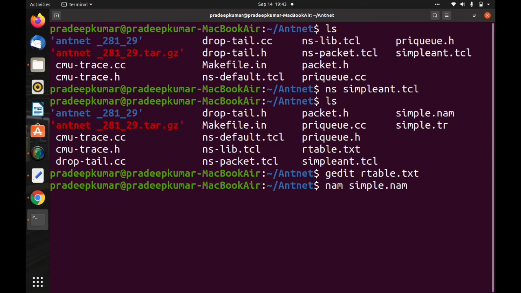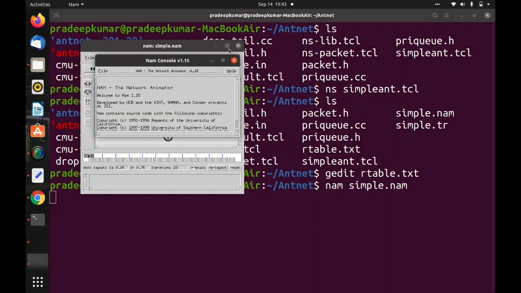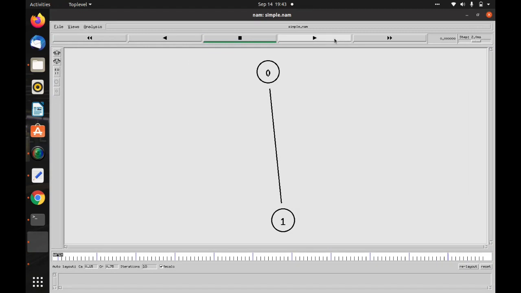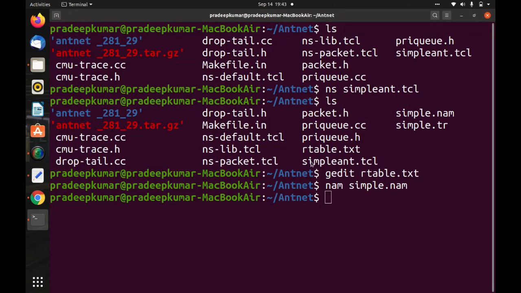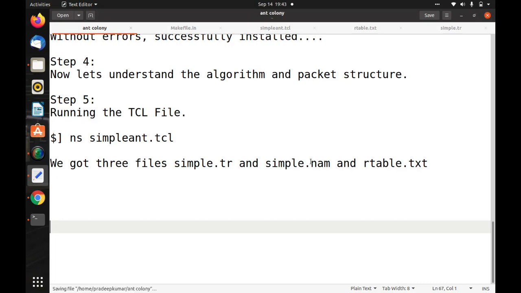So when you run this file, you will get 2 nodes, because we have given 2 nodes, but you won't see any demo here because the nam file is not modified. So it will just show you 2 nodes, that's it. You need not bother about this. Anyway, we don't need the graphical view of ant nets. Okay, so now we got the trace file.